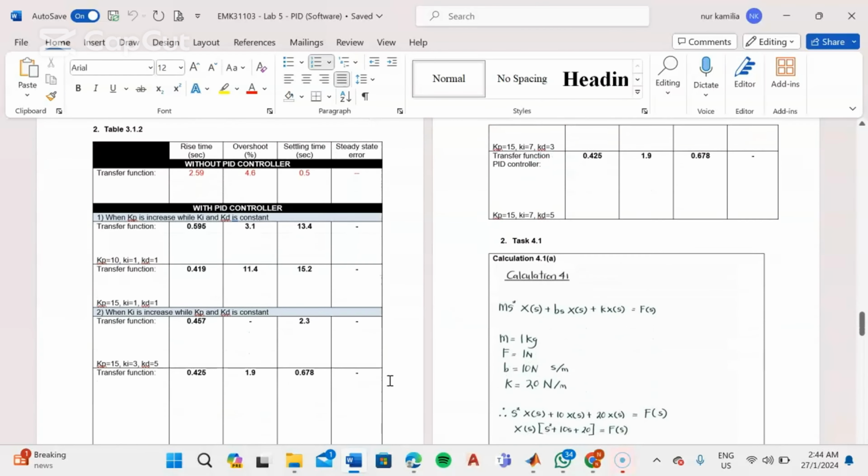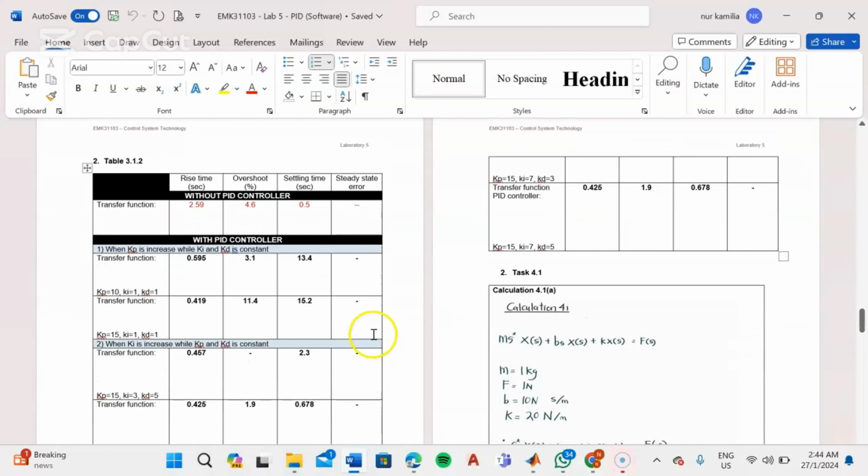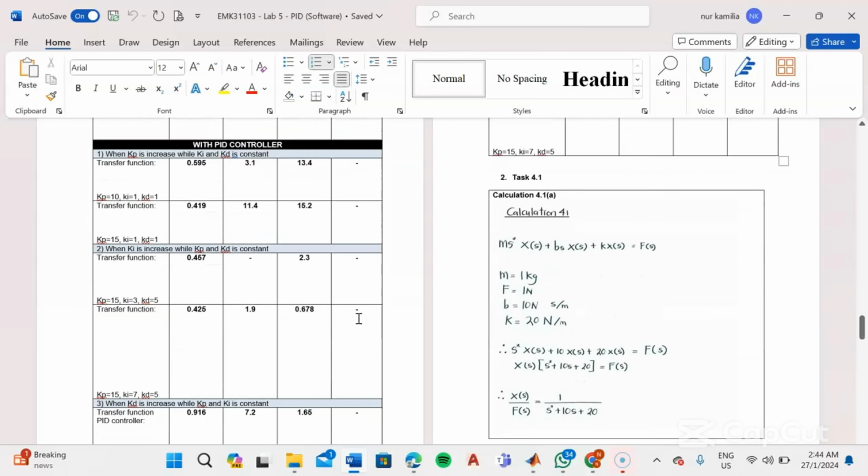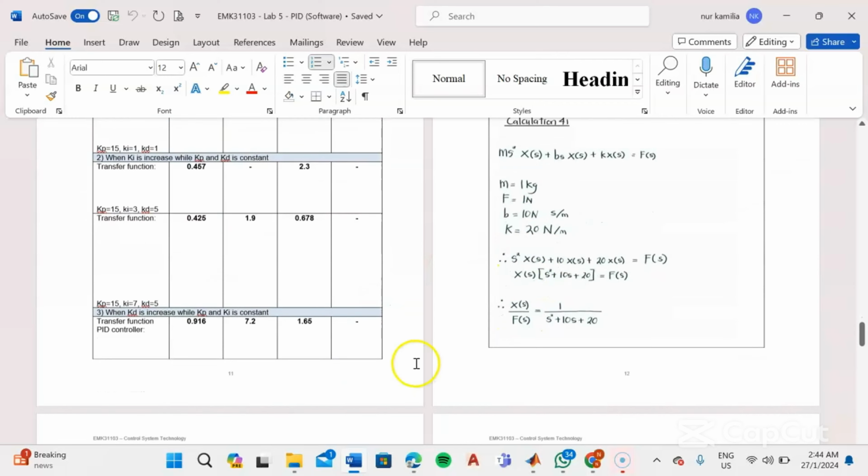And okay, this is my result from the graph that I have done. Okay, and this is my calculation.